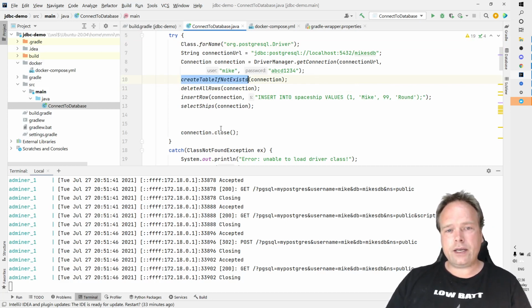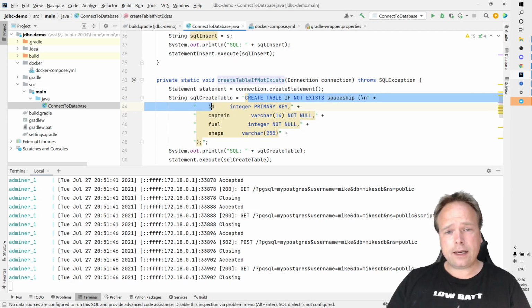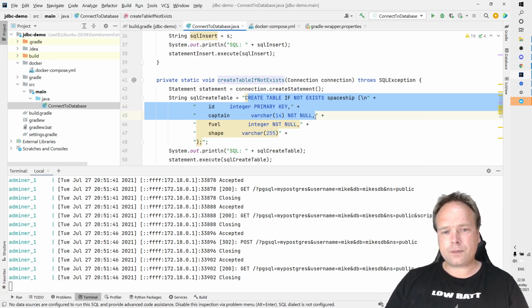Okay, so that was create table if not exists. Here we're creating a spaceship table. It needs to have an ID. It's always good to have something unique on your tables, so an ID on each table is best practice. Right now it's not auto generated. You could also set it up so the database will generate that ID, take the next available integer, and add one.